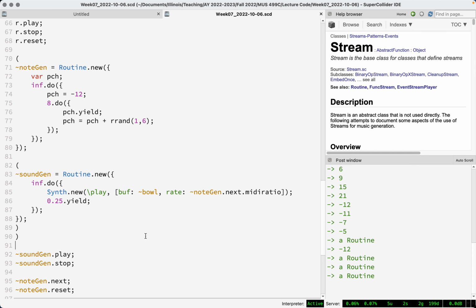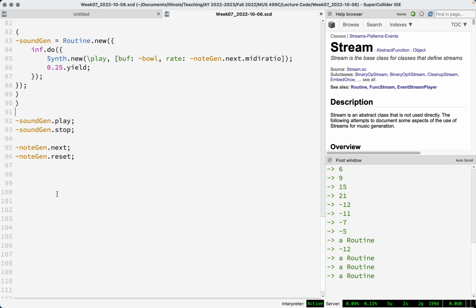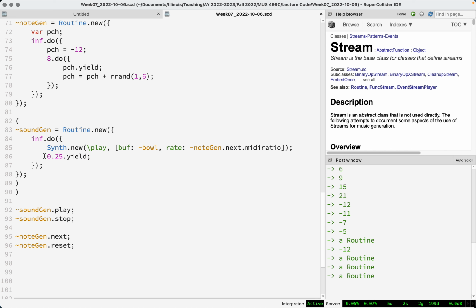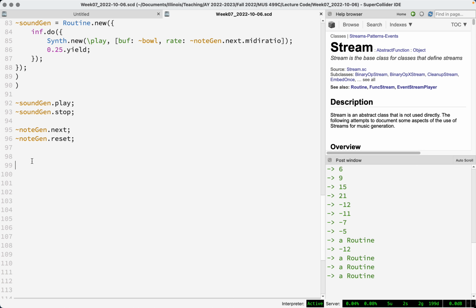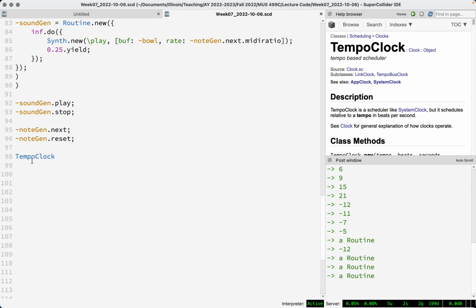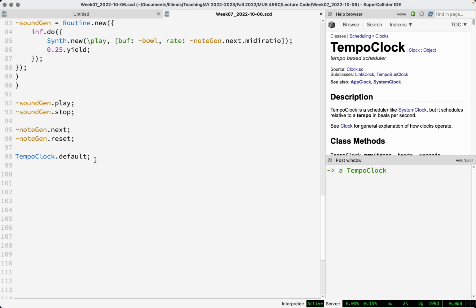Let's see, make sure I didn't forget anything here. Oh, okay, so let's move on now. And I want to address the fact that these yield times when we're playing a routine are, right now they're seconds, but that's only because we're playing it on a clock running at 60 beats per minute. So there's an object called TempoClock. And we can make our own tempo clock, but there actually is a default tempo clock whose tempo is 1.